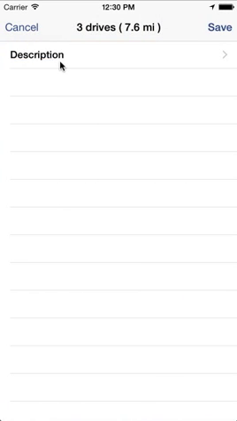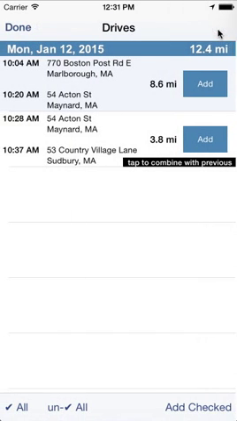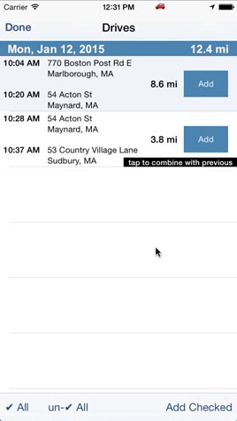Now in this case, we have the option to enter a description. It doesn't show the start and stop addresses because there are various ones. So we have a total of 3 drives we're going to add. This description is, I'm just going to enter in various trips, drives, save that. Then save this, and all those other 3 are all gone now.